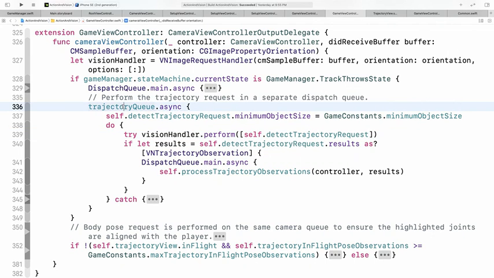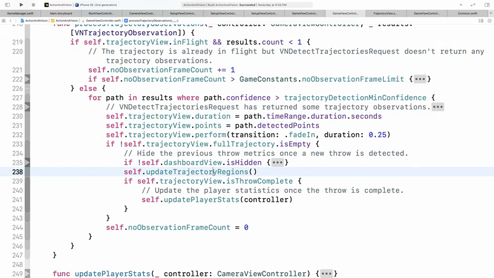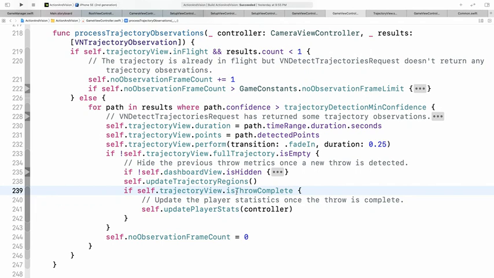It's important to note that the detect trajectory request is happening on its own queue, separate from the camera output queue. Once the app receives the results from the detect trajectory request, it processes these results in the processTrajectoryObservations function. It's here in this function where the app tracks information about each trajectory, like the duration and points detected. It also updates the trajectory region of interest and checks if the trajectory is still in flight. If the detected trajectory points are outside the region of interest for more than 20 frames, the app considers the throw to be complete. It's important to note that the points property has a didSet observer, which calls the updatePathLayer function.